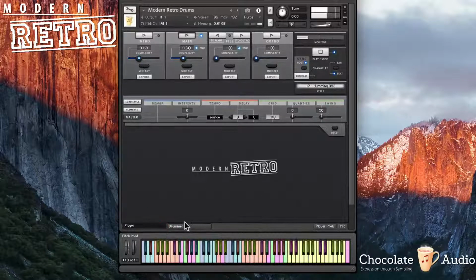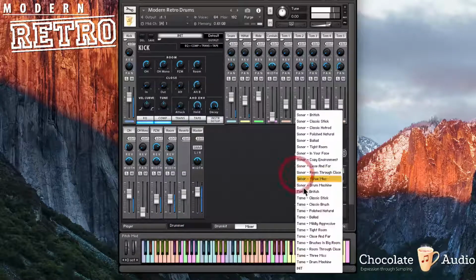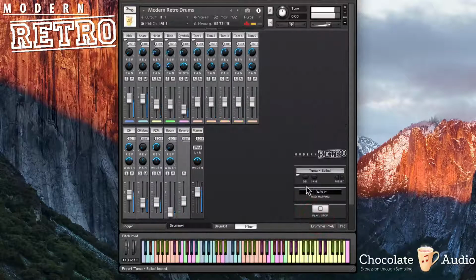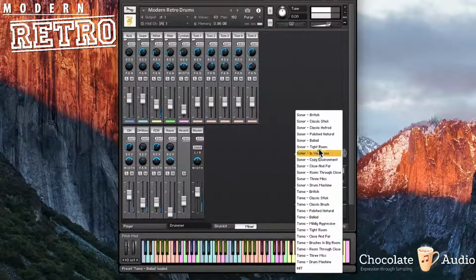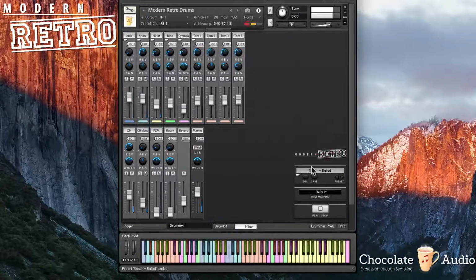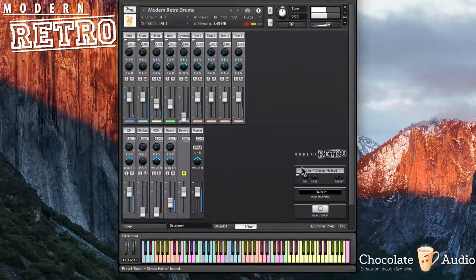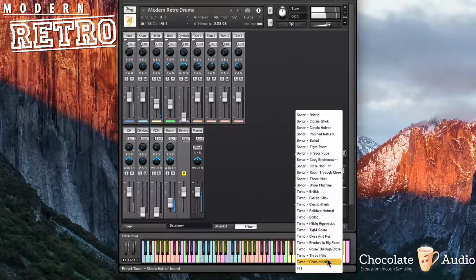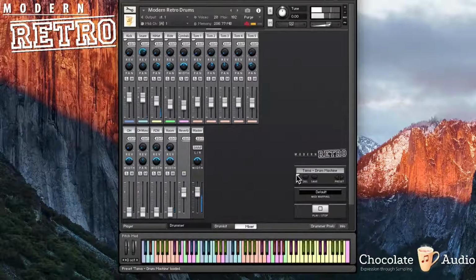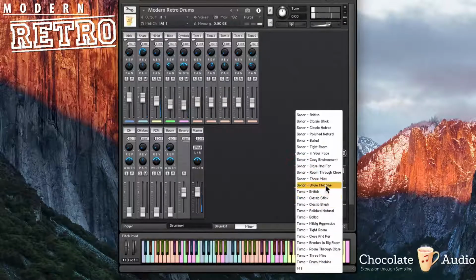So let's quickly browse through a couple more presets. And the fun one, drum machine. And the other drum machine.